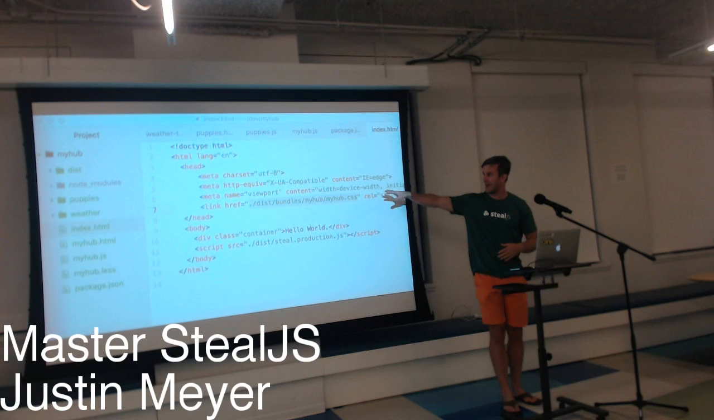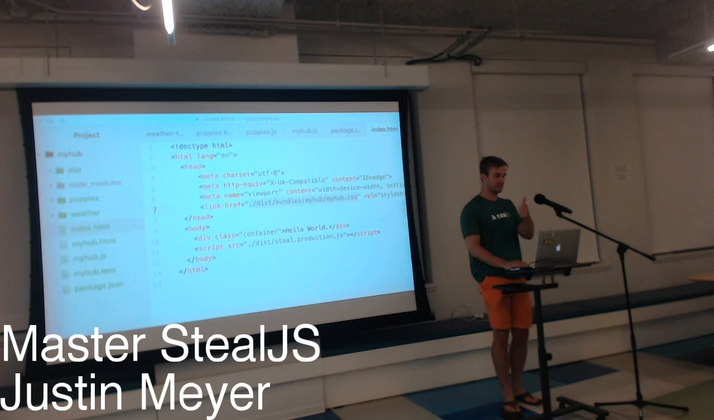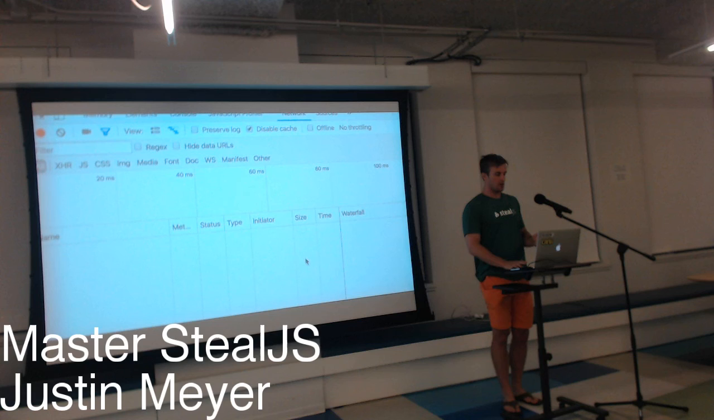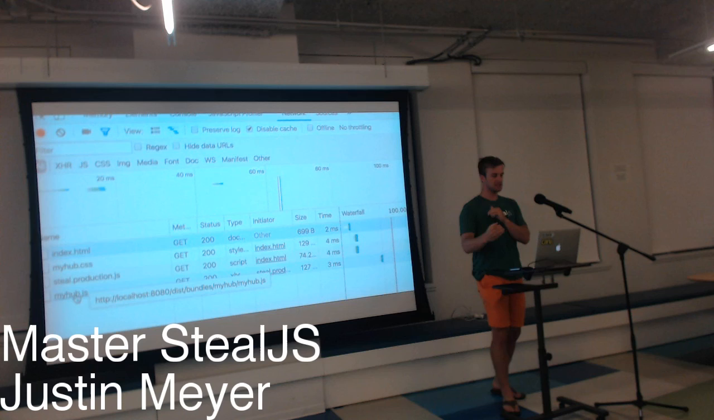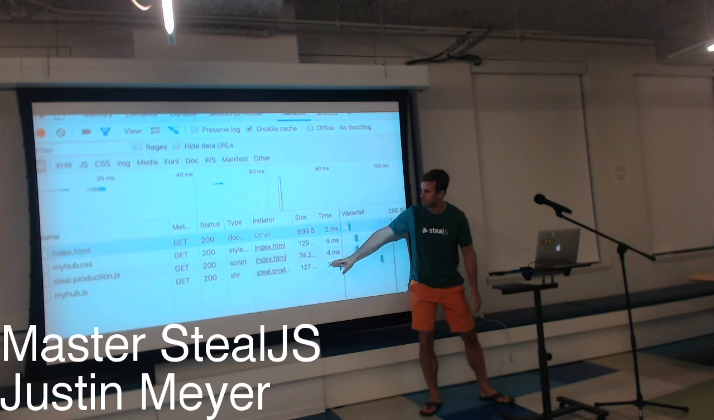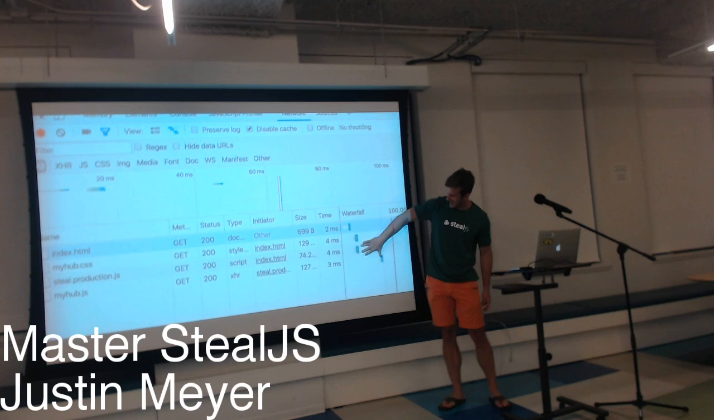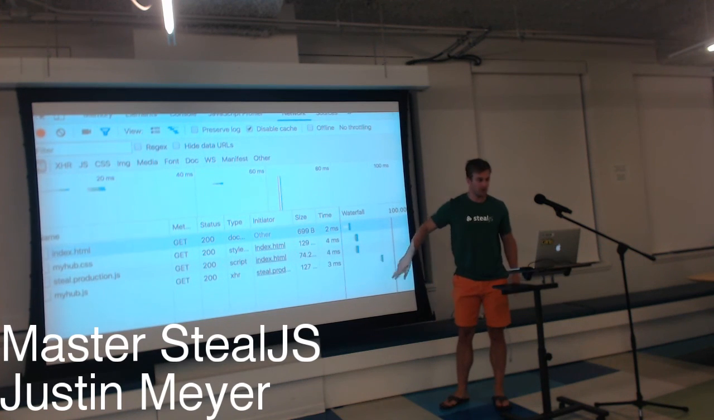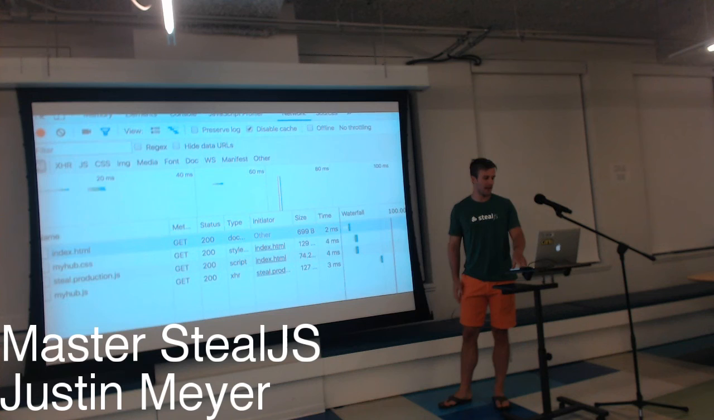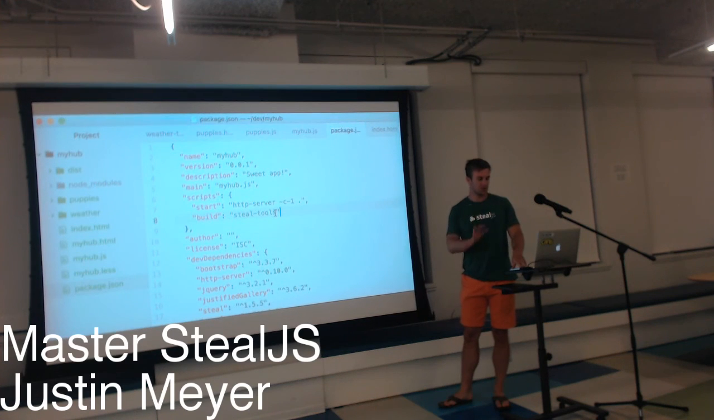Okay, but there's another problem, which is a performance problem. Because we're loading Steal, and then Steal has to load myhub.js, like the production JavaScript assets, there's this gross gap right here as the production CSS loads, and then Steal loads, and then the production bundle loads. So we want to get rid of that. Steal really should just do this by default, but it doesn't yet because we want to be backwards compatible.